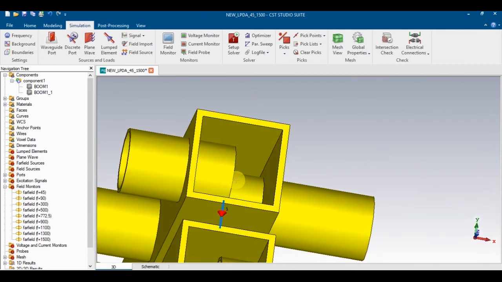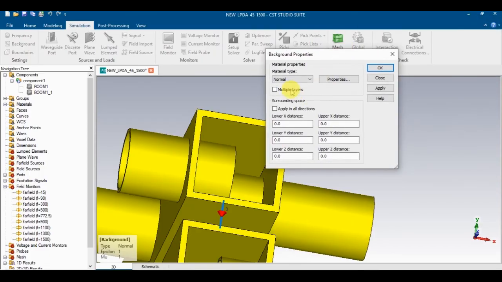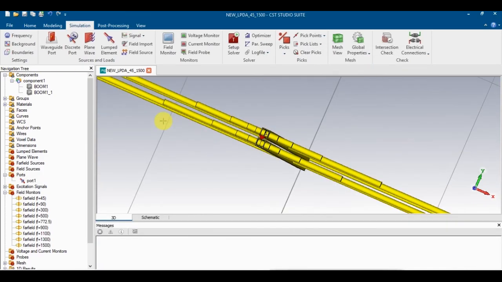Okay, and we will now define the background and boundaries. Okay, so background in all directions, surrounding space in all directions. Or you can change this also. Okay, so material type is normal, flat. Okay, change boundary condition.